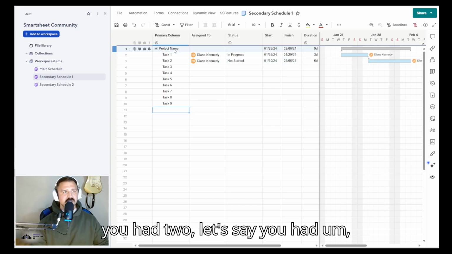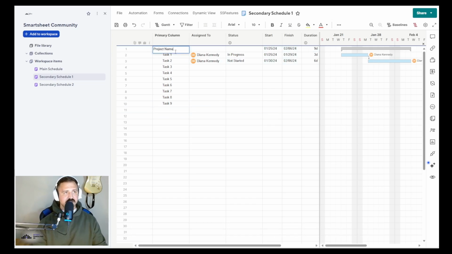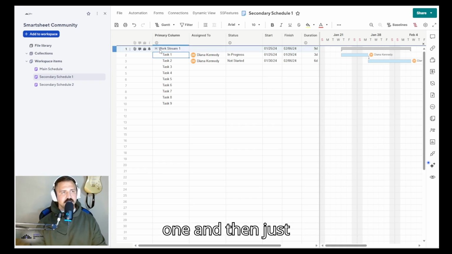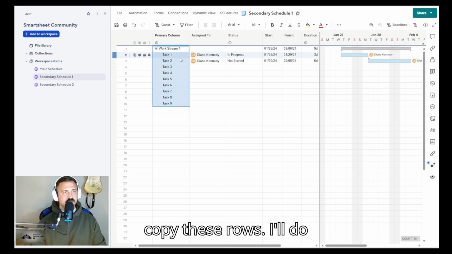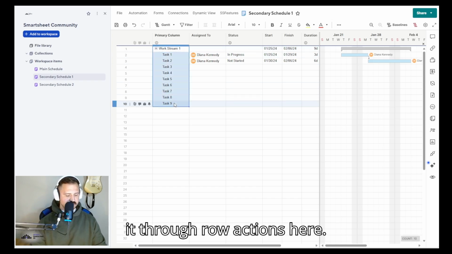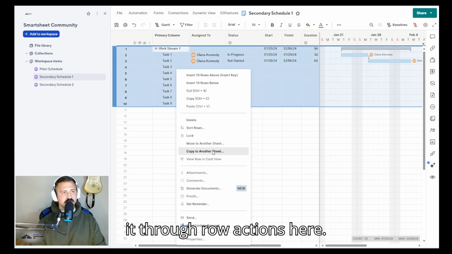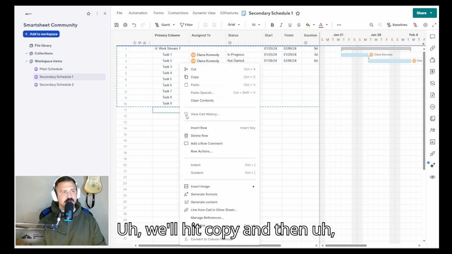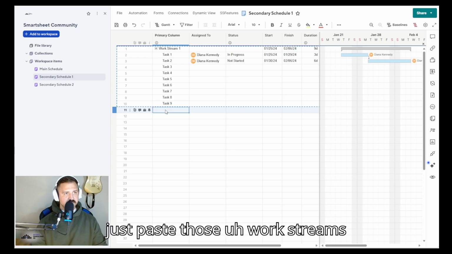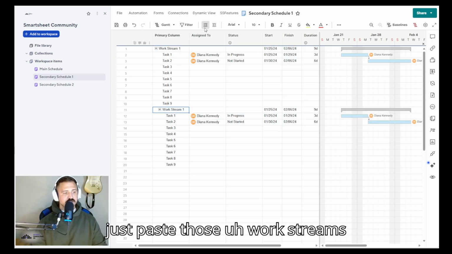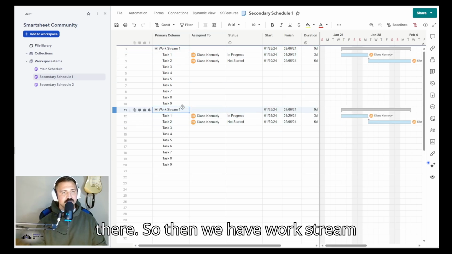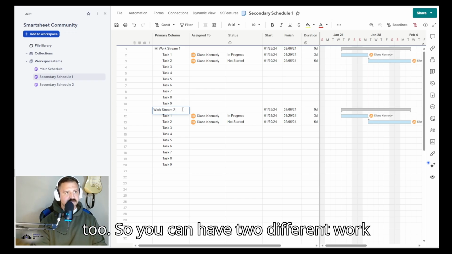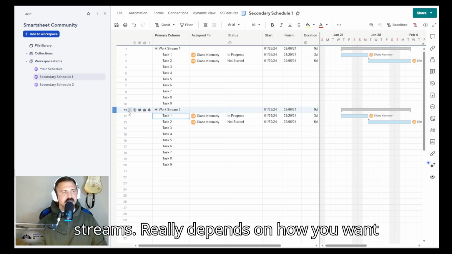If you had two, let's say, we could even do it something like this where it's like work stream one, and then just copy these rows. I'll do it through row actions here. We'll hit copy and then just paste those work streams there. So then we have work stream two. So you can have two different work streams. It really depends on how you want to set it up.